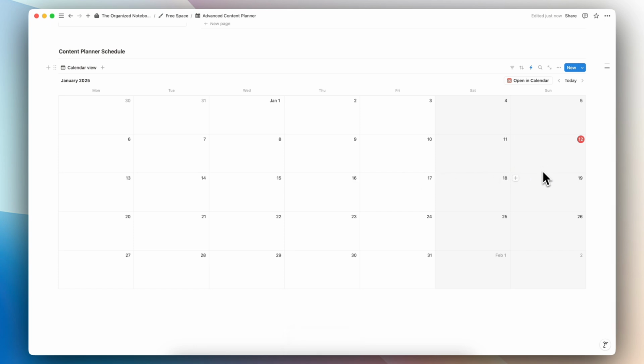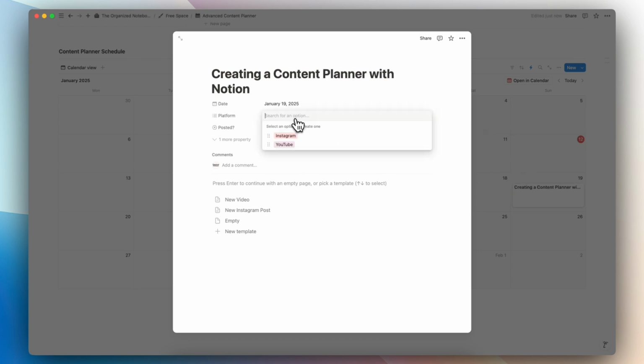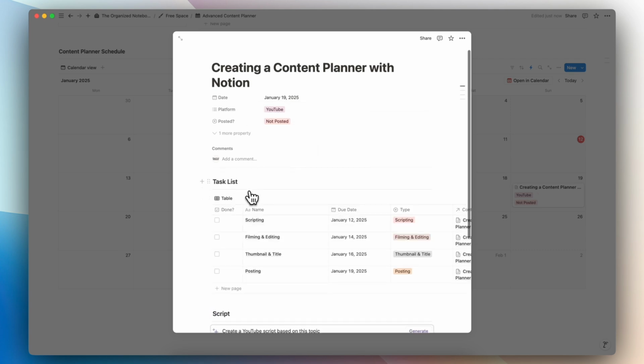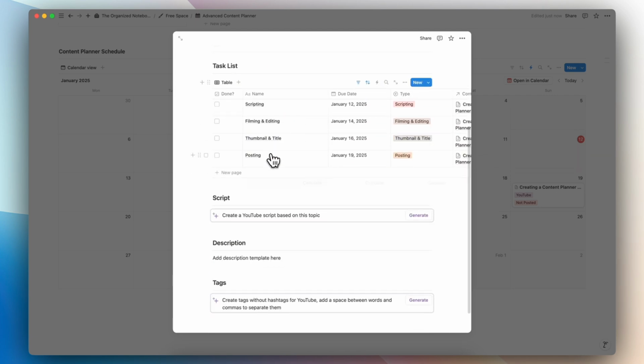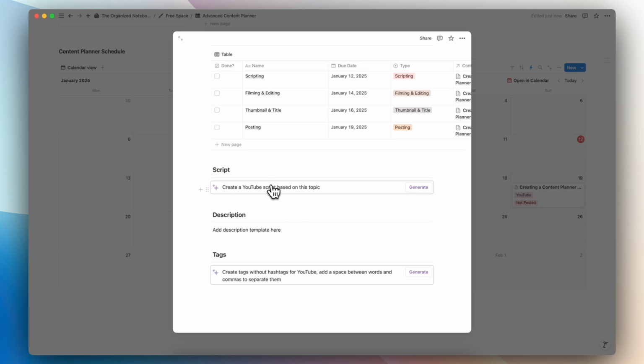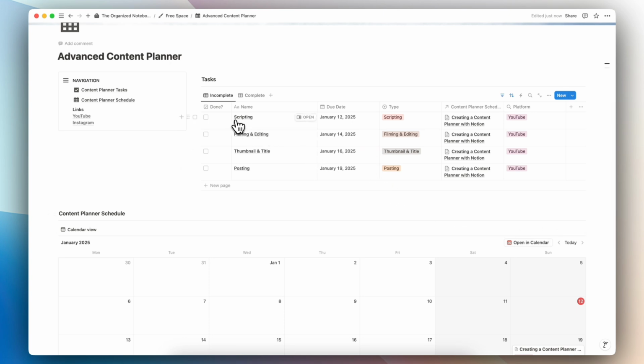I'm going to post a video on the 19th about creating a content planner with Notion. The platform is going to be on YouTube, not posted yet, and new video. So now it's automatically loaded the task list for me here. I have an AI for script and tags, and I could add my description template here. So now if I go up here, I can see it like this.